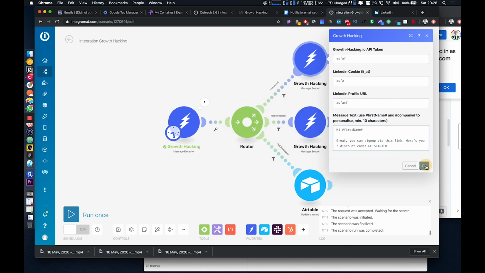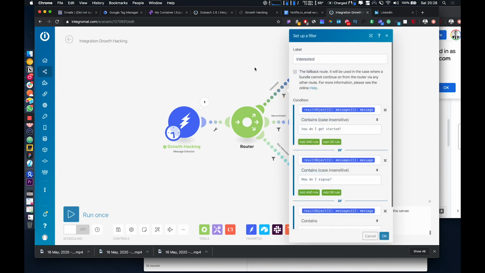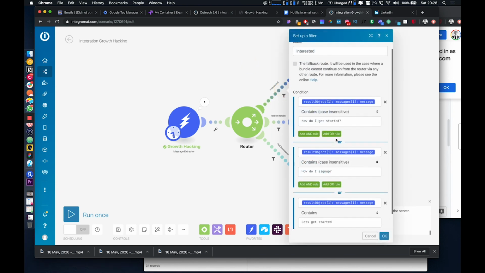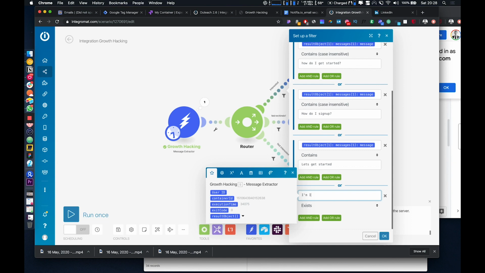So for example, if we sent out an automated message that said, hi, I was wondering if you were interested in website plugins, we'd be happy to offer you a 90-day free trial for you and your team. Just let me know and I'll set you up with a discount code. And then they say either, how do I get started? How do I sign up? We could even have another rule saying, I'm interested.